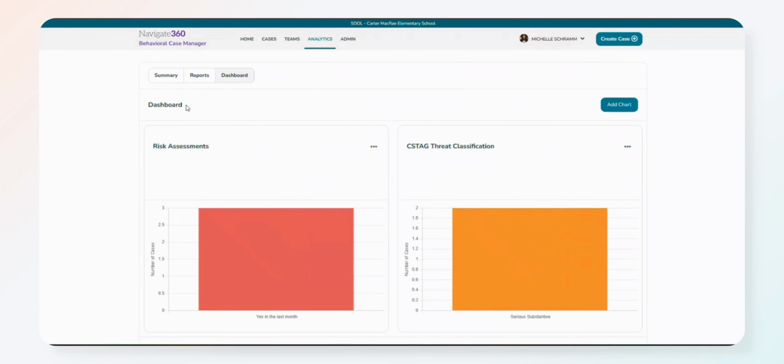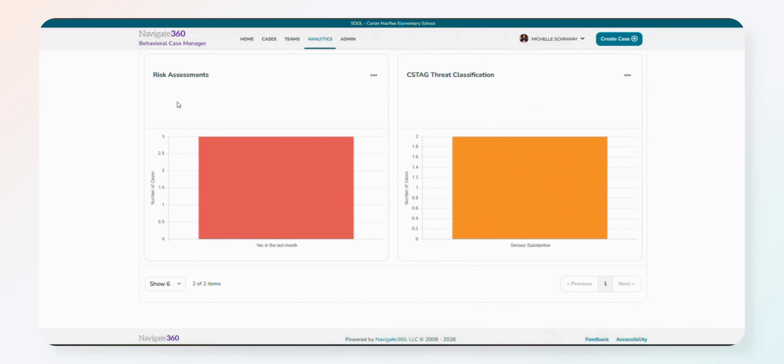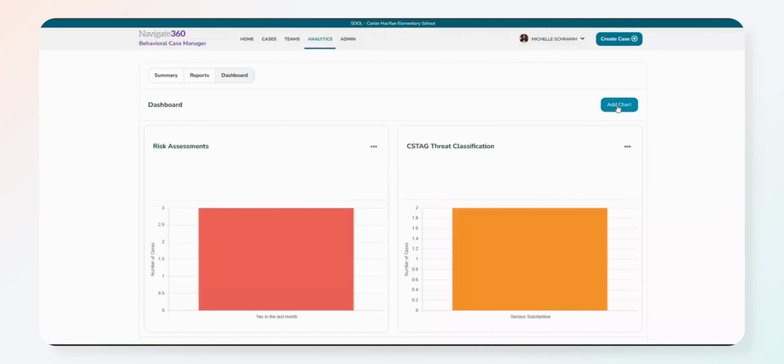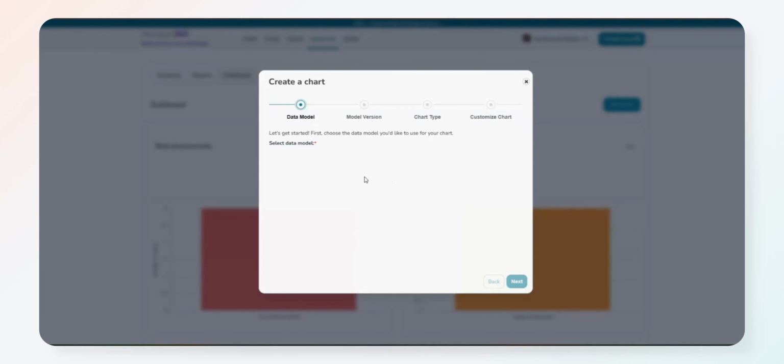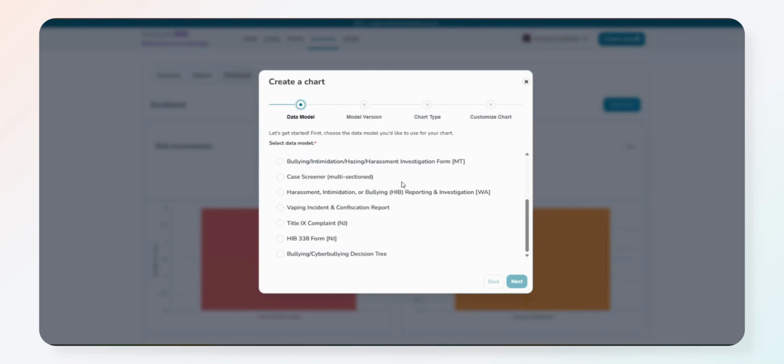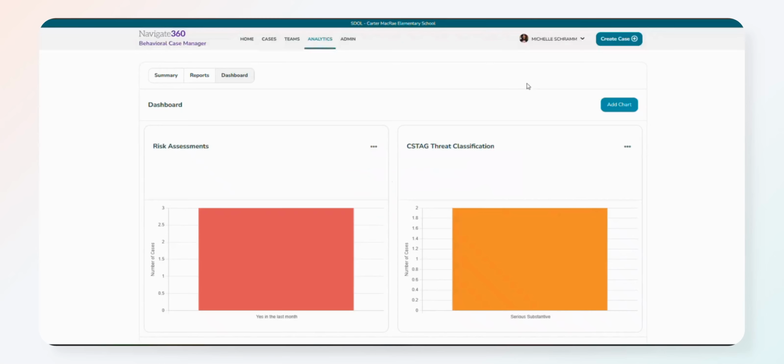For example, if we wanted to review a risk assessment within the last month or so, we could see how many cases we had within 3 cases, and how many were answering a specific question. Within the CSTAG model, we could also look at a specific threat classification. We can create custom charts to drill into the data. When selecting the model, we can choose the model, review the model version, select the chart type, and then customize the exact type of data we want to analyze. These are very advanced analytics that allow us to focus on exactly what we want to review.